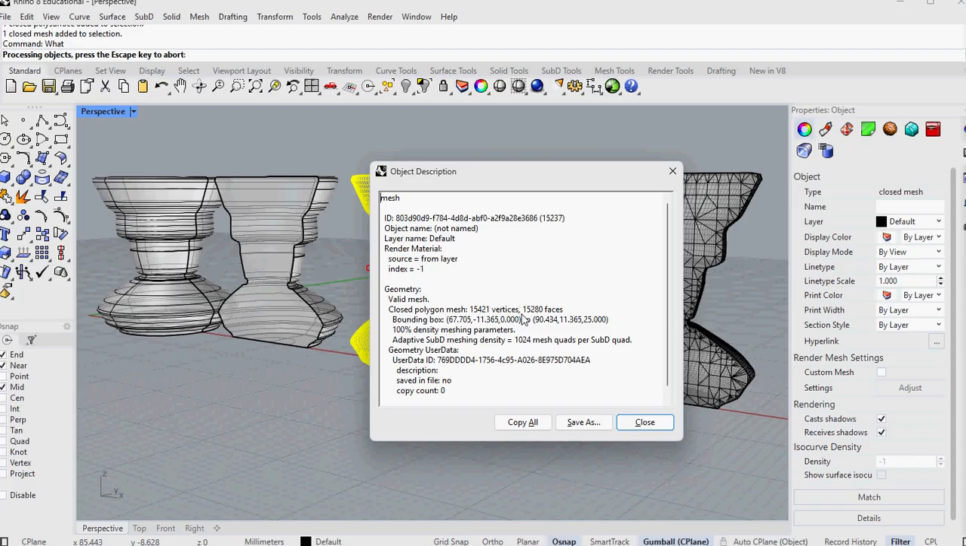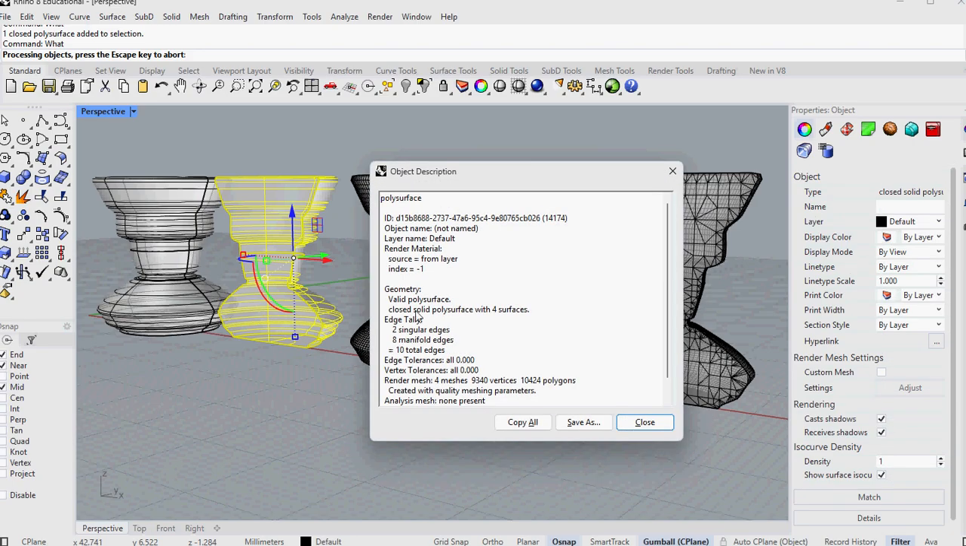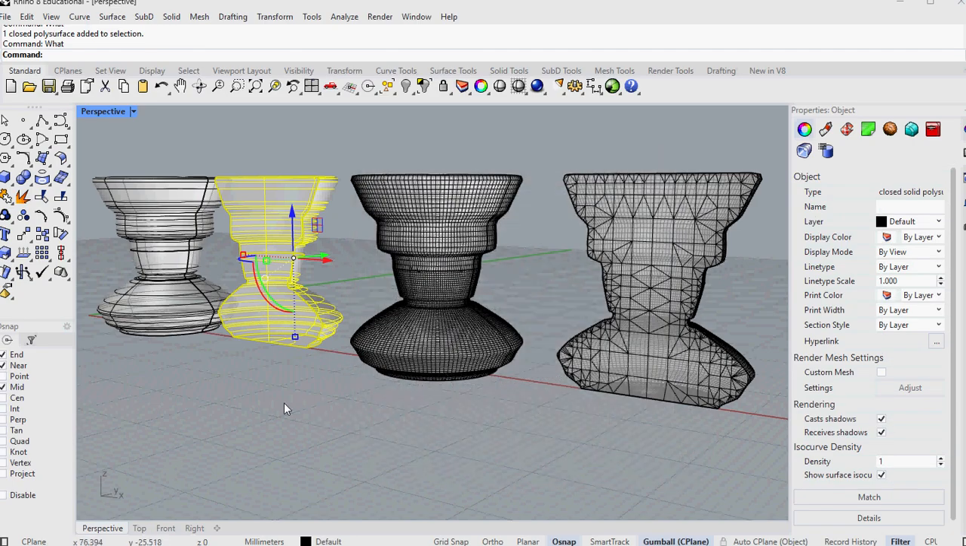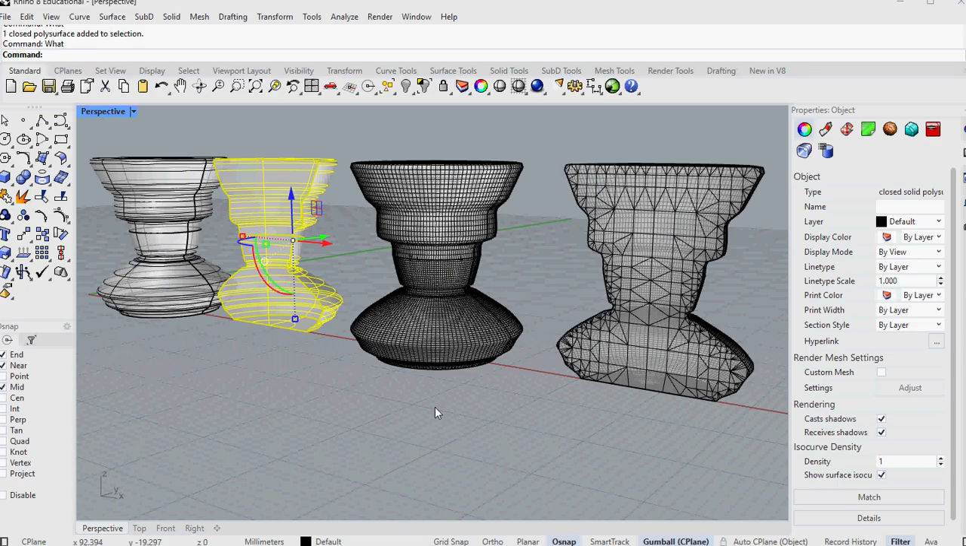it's going to tell me 15,421 vertices, 15,280 faces, versus 4 surfaces. So I prefer to work in NURBS because mesh will shut your computer down, NURBS will not. If you work in SketchUp, that's generally a mesh modeler. If you work in 3ds Max, that's a mesh modeler. If you work in ZBrush, that's a mesh modeler.